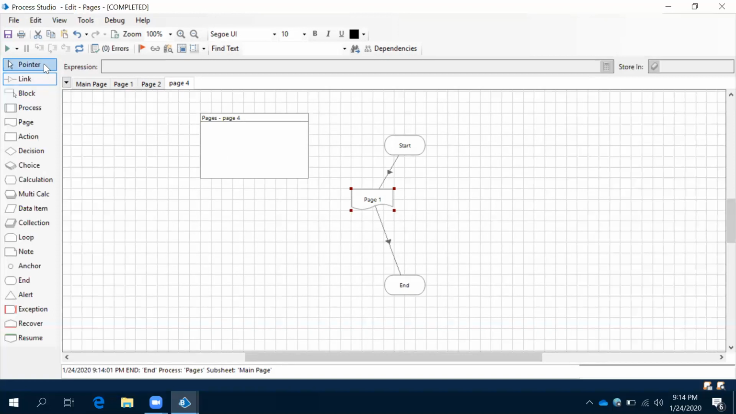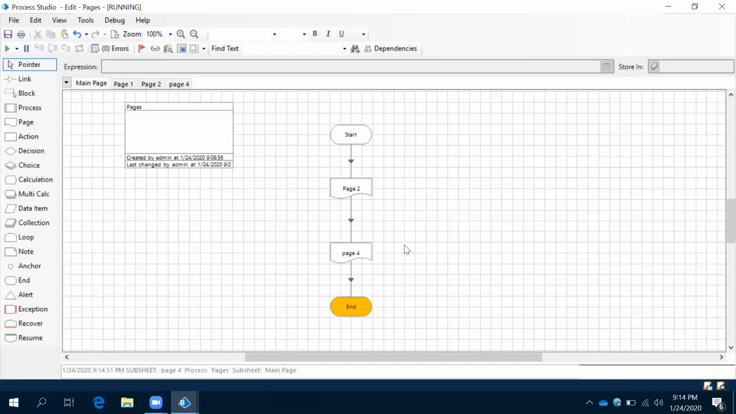See this. Now, if you run, then it will run every page. Run this. Page 2, Page 2 will run. After that, Page 4. Within Page 4, what do we have? Page 1. Page 1 will run now. Page 1 completed. Where was Page 1 called? In Page 4. It went to Page 4. Page 4, where has it been called? In the main page. So this is the page concept.